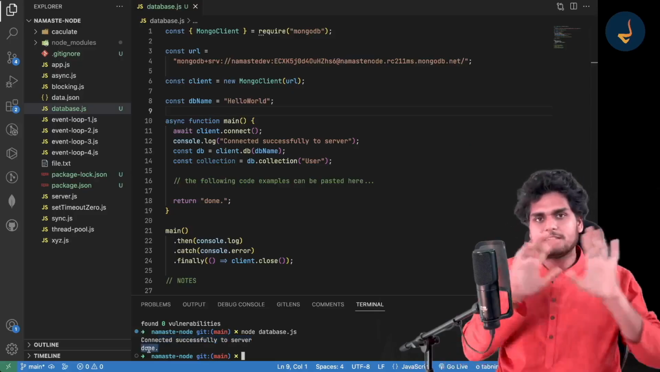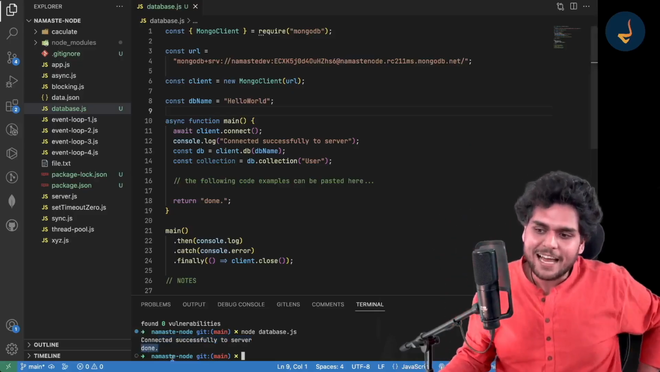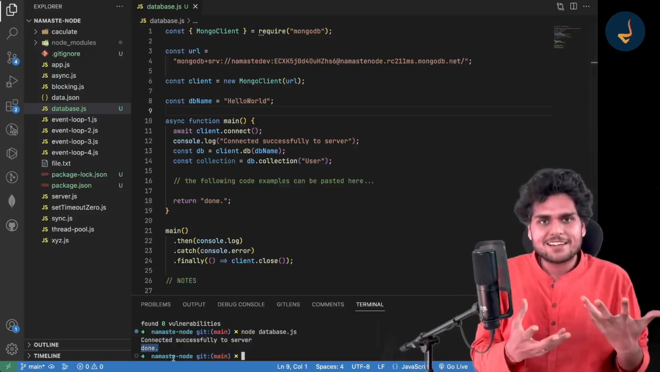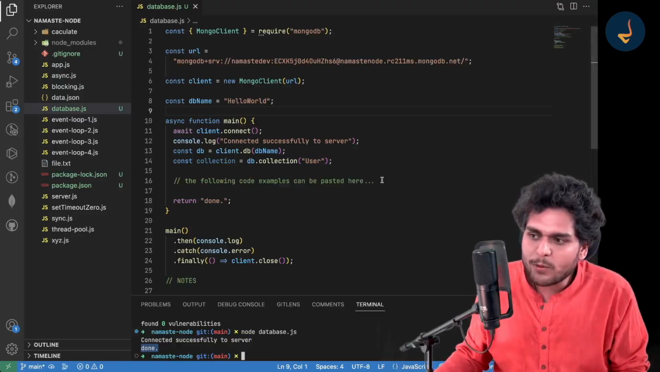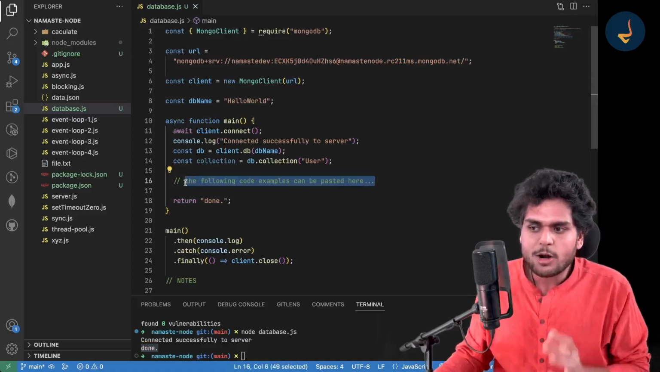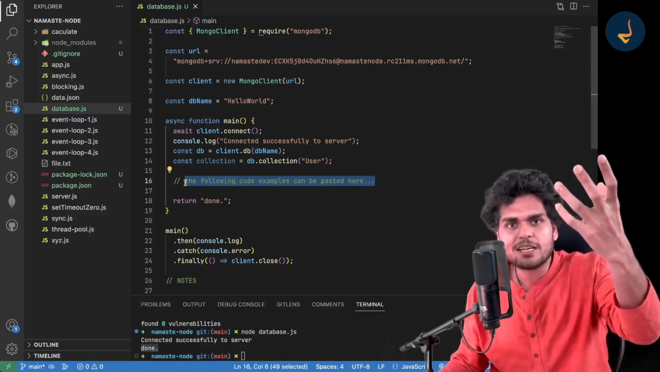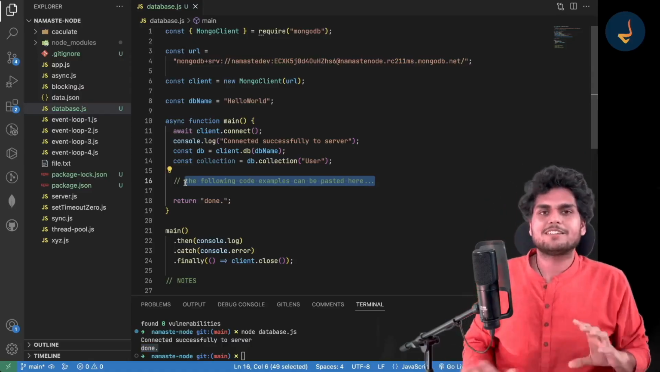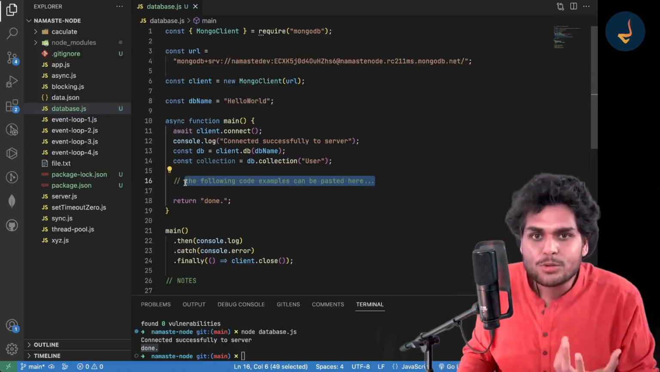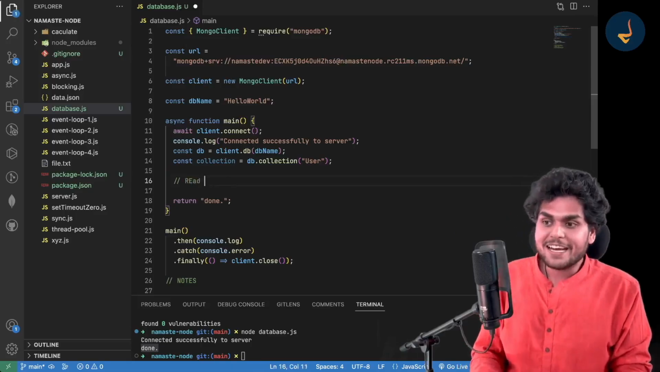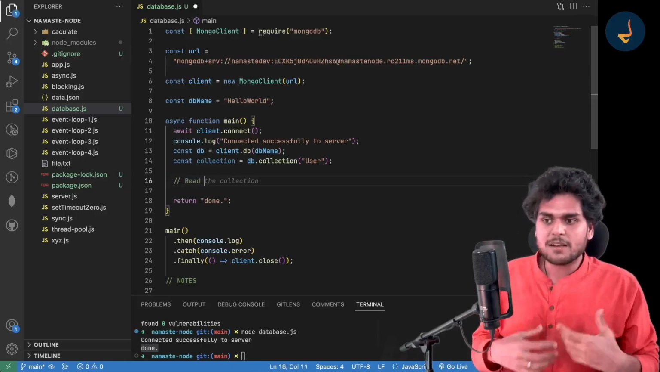Done means finished. But nothing happened, right? Because we are not doing anything over here. We connected to the database and we closed the connection. That's all we did. Let us do something over here. Shall we read something from the database?